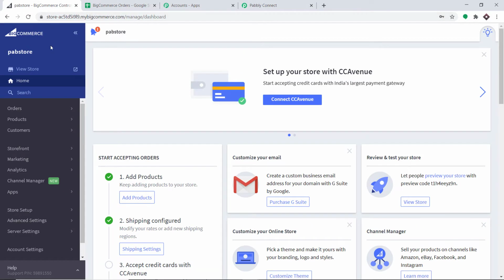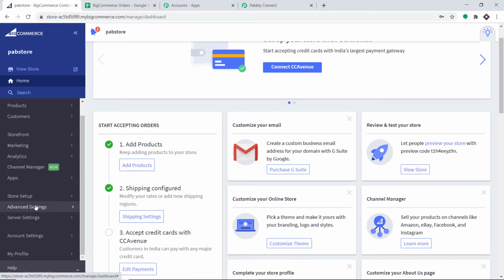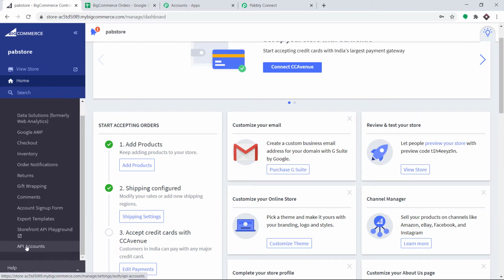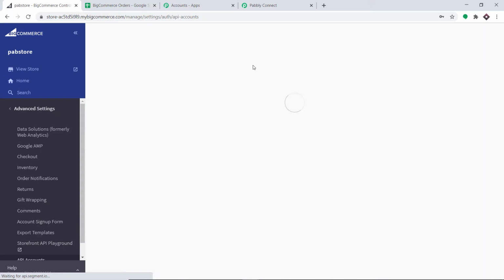Okay, so this is my BigCommerce account. Scroll down and you will find the option called advanced settings. Click this. In the advanced settings, you will find the option called API accounts. Click this.